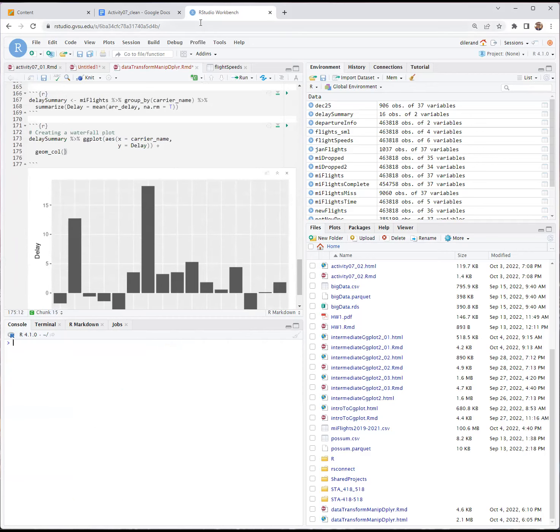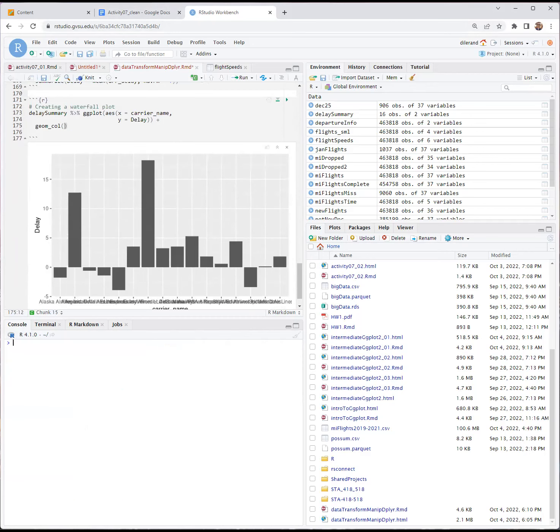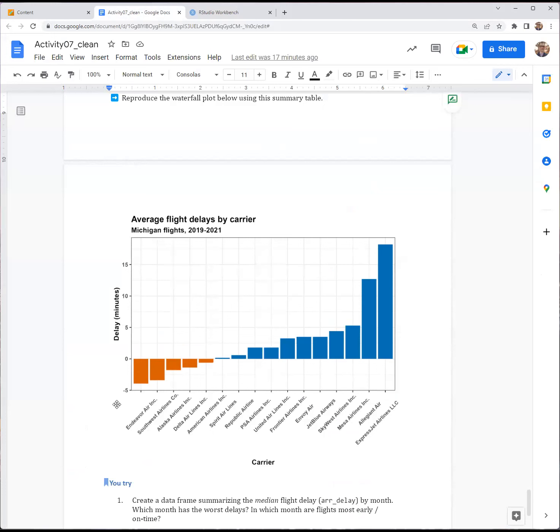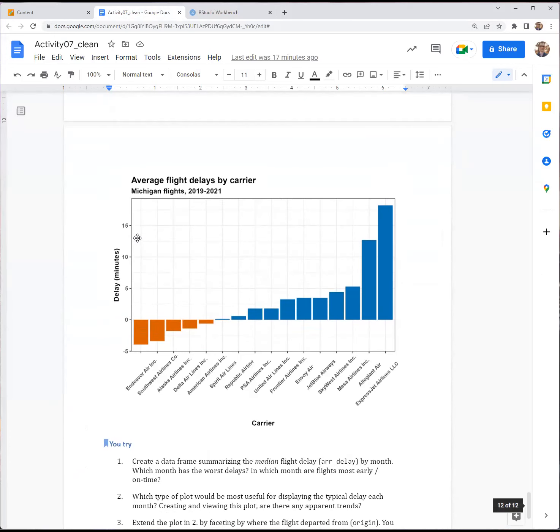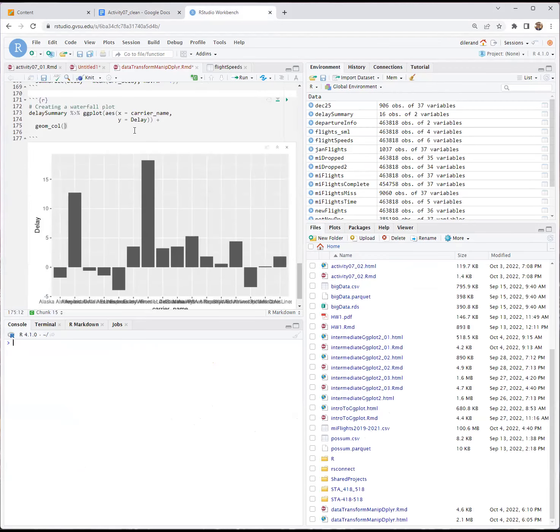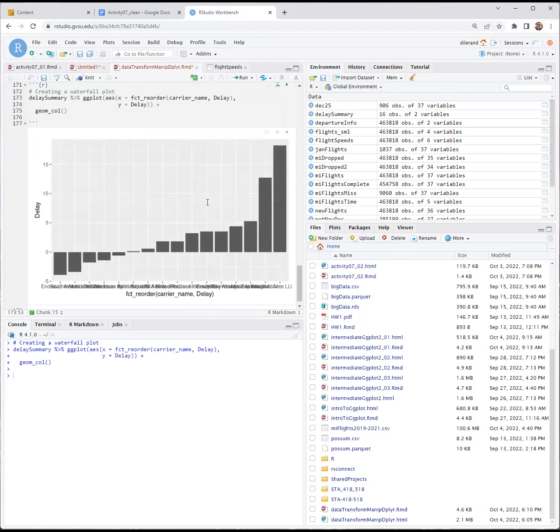So all the bars are not in order of their height. We want to sort them by height. We can use the factor fct_reorder function. And then we'll say by delay. Okay. So that's how we get it like that.